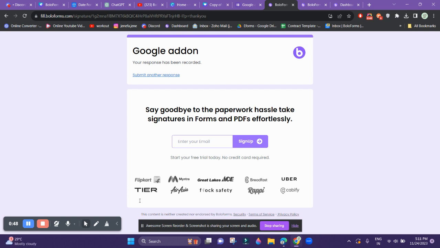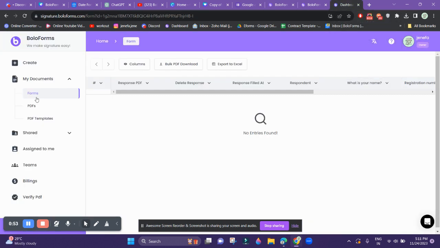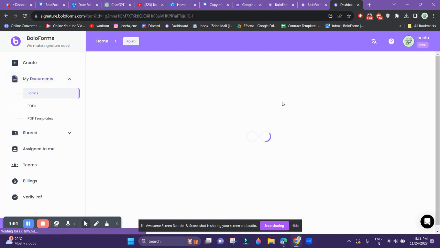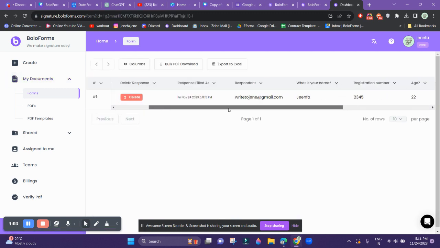So in order to view the response that we just gave, you need to go to the BoloForms dashboard and then click Forms. So here you would be able to see the form that we just created using Google Forms and there click responses. So now you would be able to see the response that we just gave with the help of the BoloForms add-on.